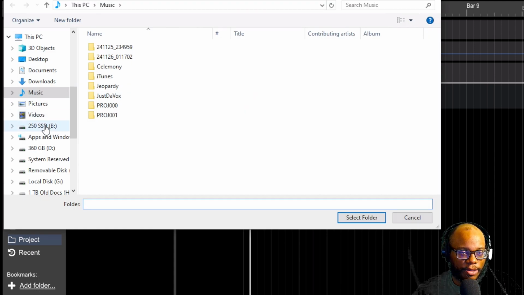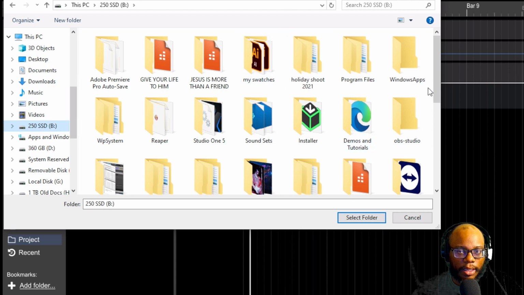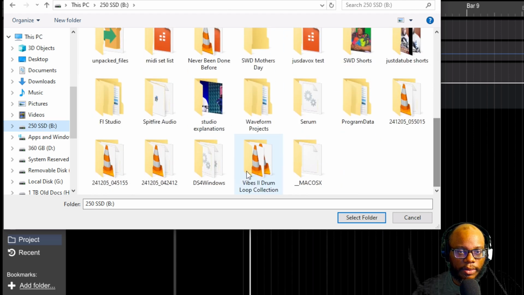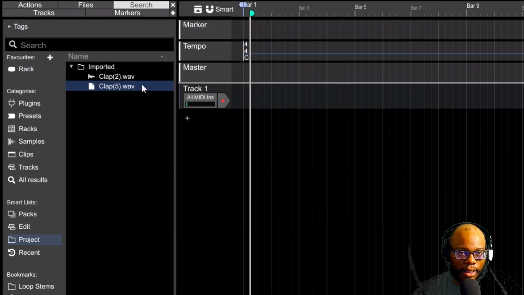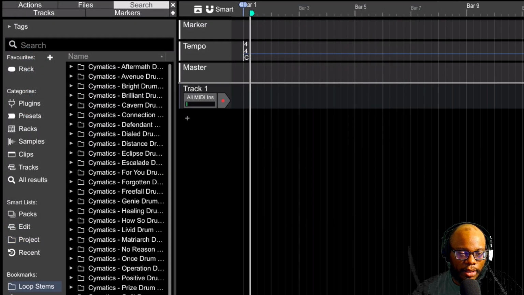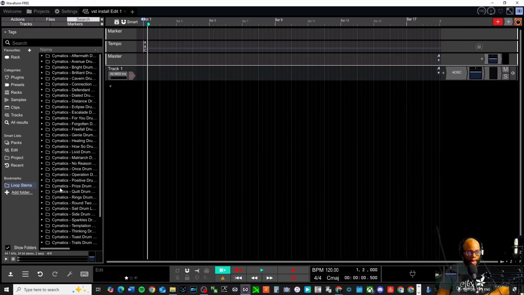We know that we saved it to our B drive. So I'm going to go to my B drive, and I'm going to go all the way down. I know it's the Vibes drum collection and loop stems. I can click on all of that, and it should add it. And then when I click on the bookmarks, now you're going to see everything is there. I should be able to click on it and press play, maybe. Oh, okay, so there are folders within folders.